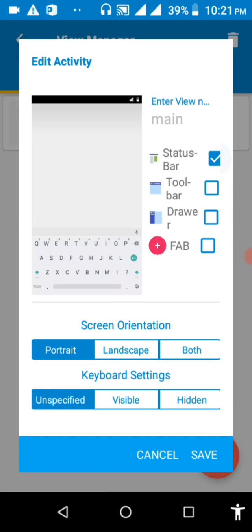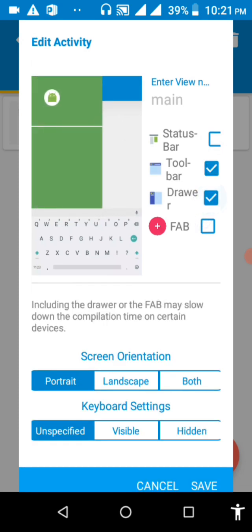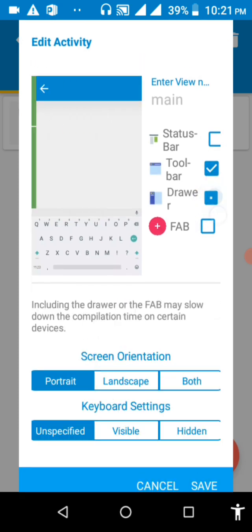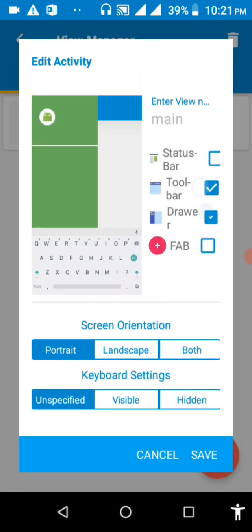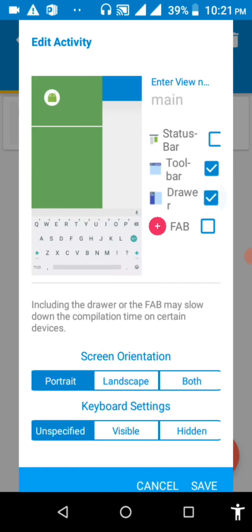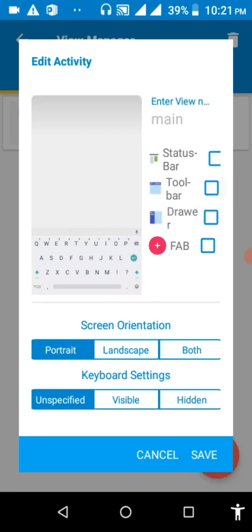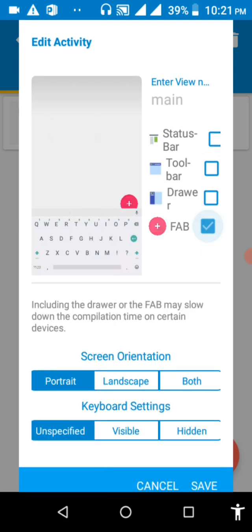A drawer is something that looks like this. For instance, if you have an app and you want to implement this feature, you come here to tick drawer, right? A FAB is a floating action button. FAB is an acronym for floating action button, right? So if you check it, you see this button appears. If you want your app to have something like this, you come here to check it.